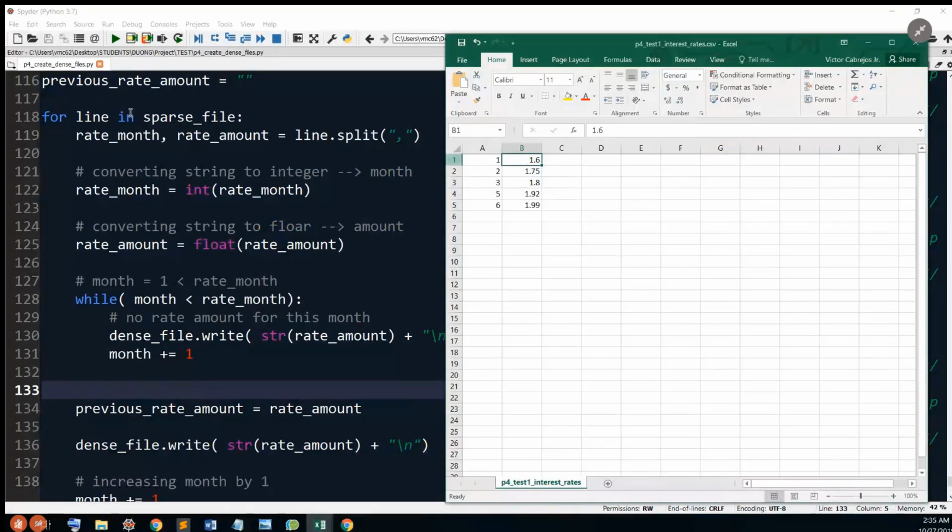Okay. So now it goes back, rate amount is now 1.75. It goes through it. No problem here. Month is not less than that. So it will just go through it, and previous rate amount gets updated to 1.75, right? And it gets printed. Now it goes to 1.8. Now rate amount is 1.8. No problem here with the while loop because 3 is still in there. So it just skips this whole thing and goes here, and previous rate amount gets updated to 1.8.